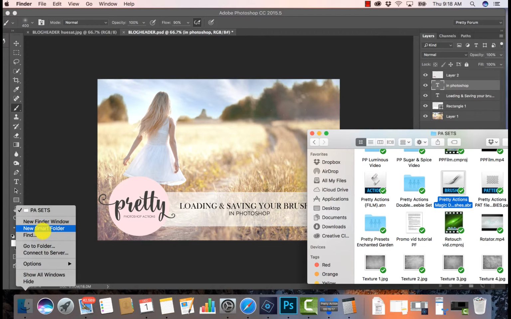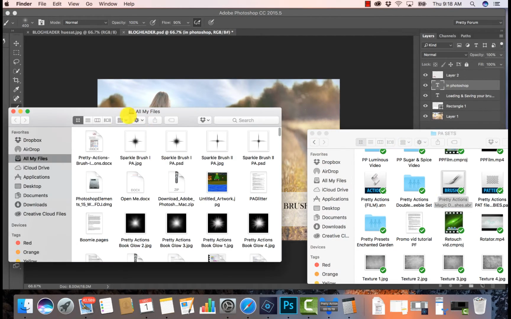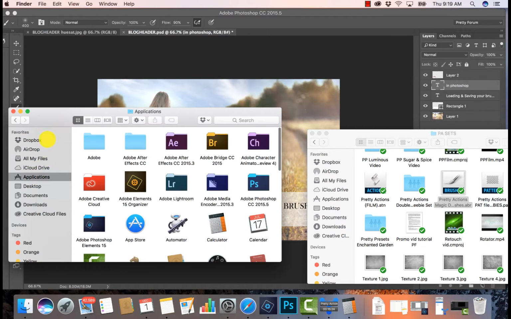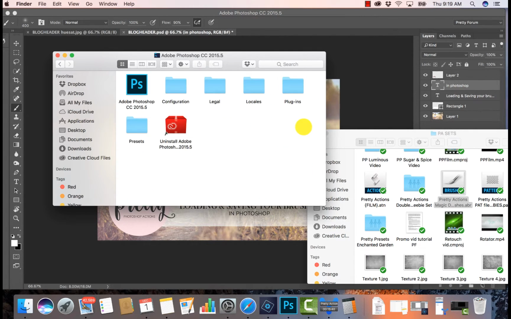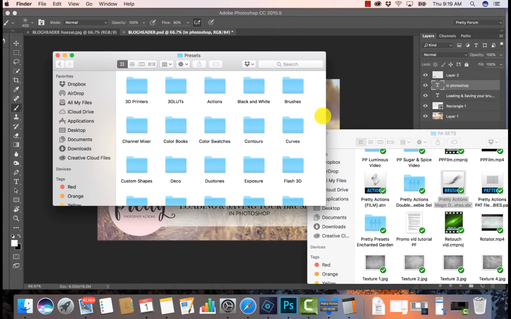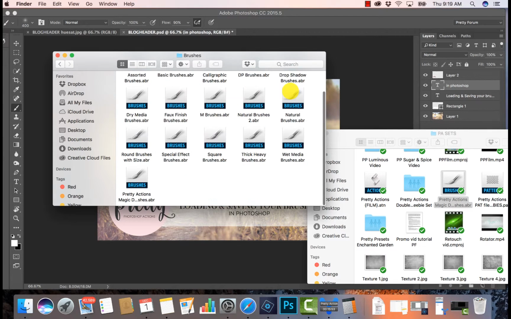I'm going to open another window, new Finder window. There we go, and I just right clicked on that to open. Okay, so I'm going to go to my applications. In Windows, I believe it's your C drive. And that's where you find the applications and the programs on your computer. Okay, so I'm going to click on my Photoshop folder. There we go. And here I have all the different folders that contain different things for my Photoshop. So I'm going to double click on presets. I'm gonna find my brushes and click on that.